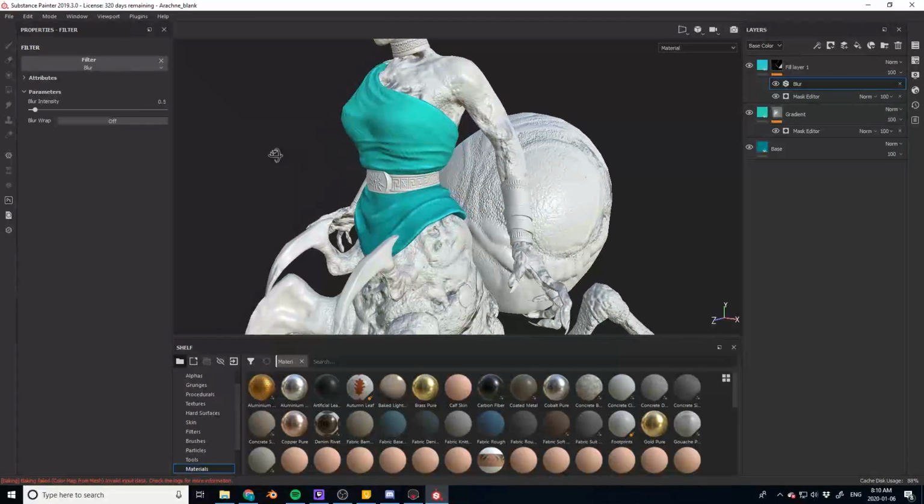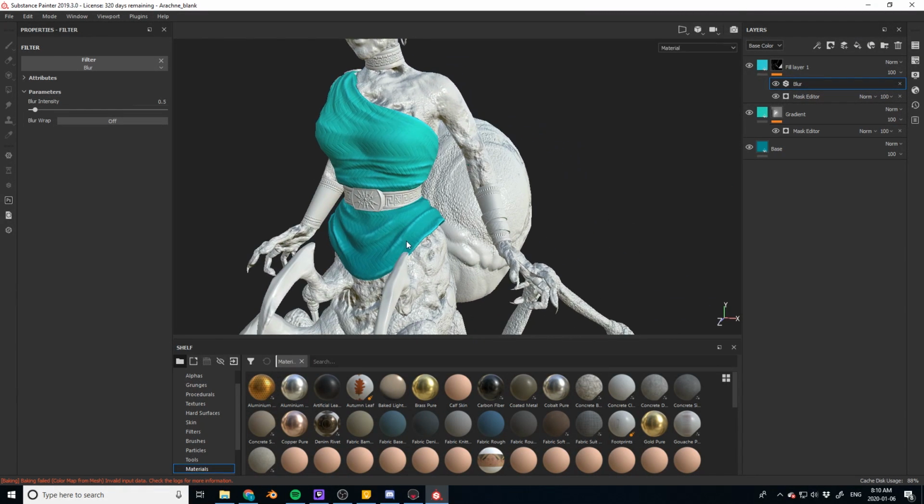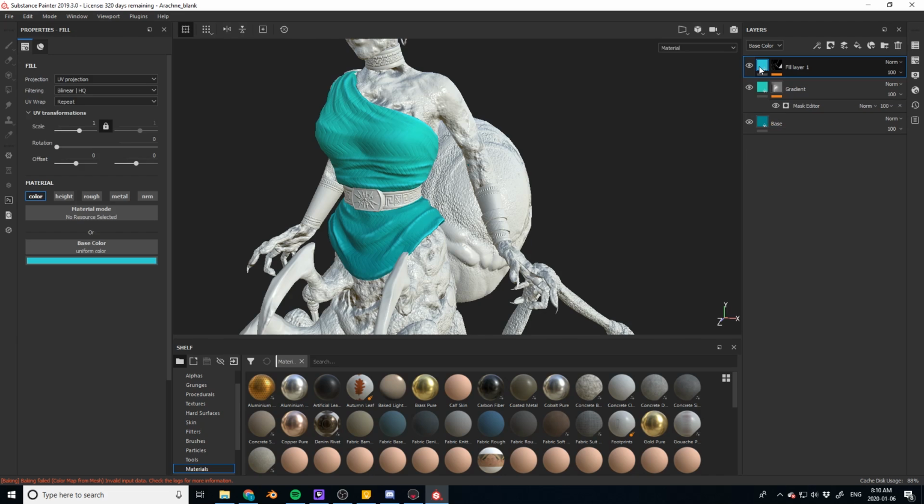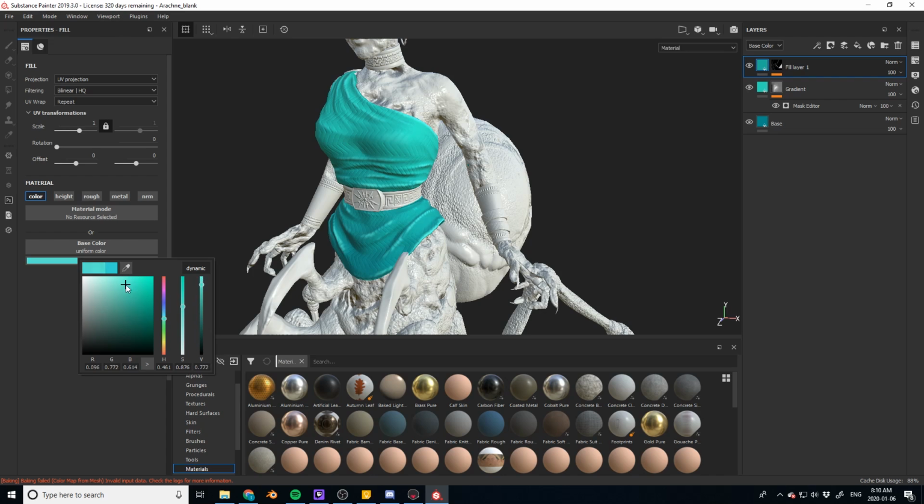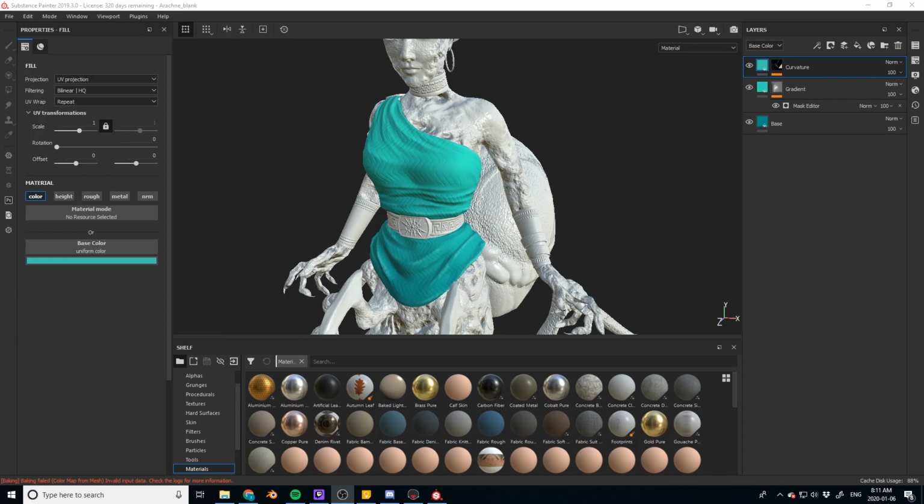The cool thing about using Substance Painter is that even if you don't like the color that's set up, we can always hop back in and change it to whatever we want, and we can get a nice different color just by messing around with the values, just like that.